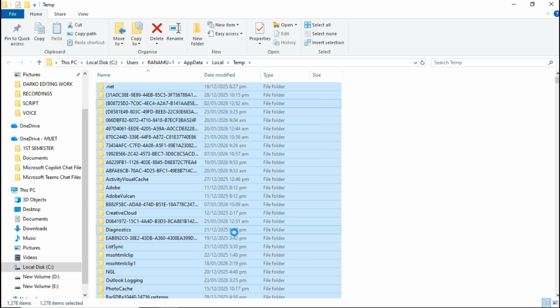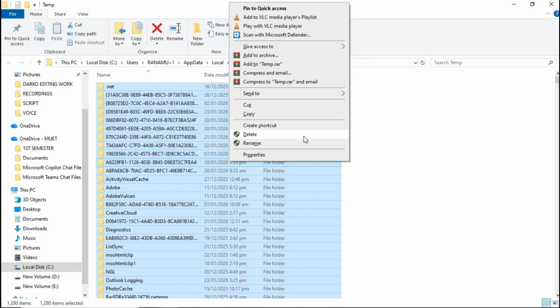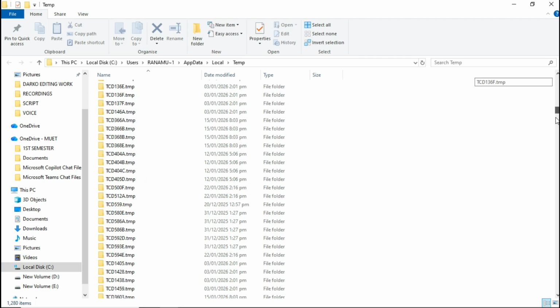Once you're inside the temp folder, click on any one file, then press Ctrl and A together on your keyboard to select everything. After that, right-click on the selected files and choose Delete. If Windows asks for permission, just allow it. If some files can't be deleted, simply check the option that says Do this for all current items, and click Skip. That's completely normal. After you've deleted what you can, close the folder.